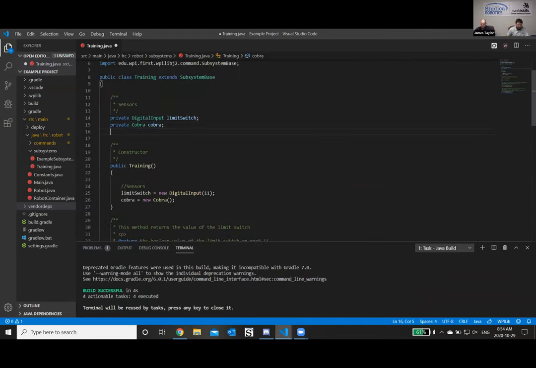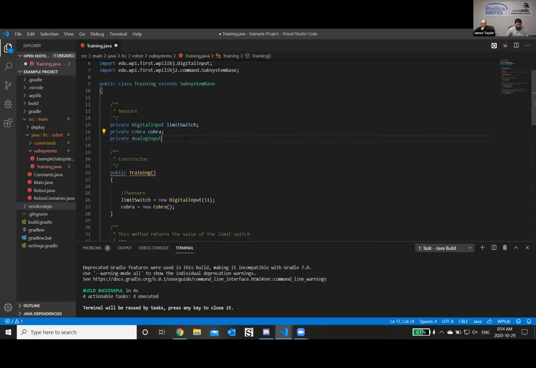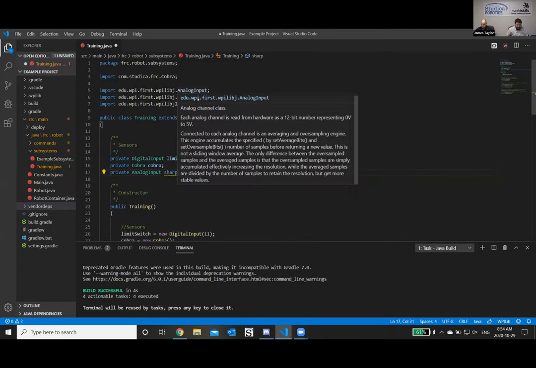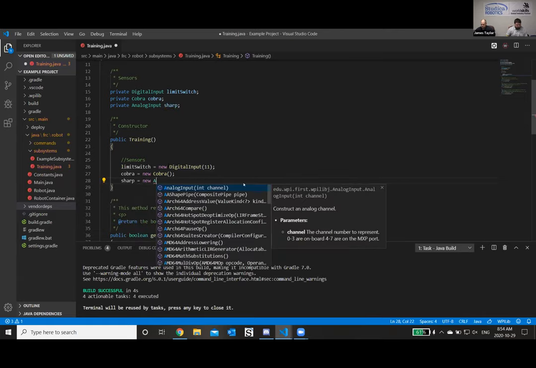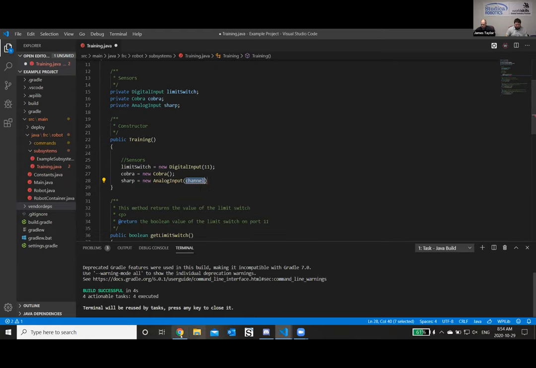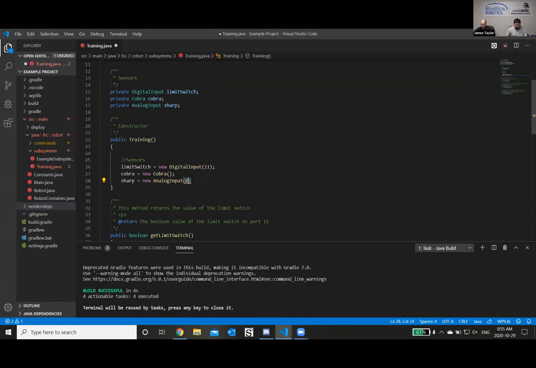So we're going to add a new Sharp sensor. We need the analog input class. So we're going to private analog, and there it is, analog input. I'm going to call it sharp. If you notice, the analog input class was imported. We haven't used it yet, so it's underlined. So we use sharp is equal to a new analog input. Now the channel, if you remember back to here, we are plugged into 22, which is analog input 0. So I'm going to put 0.